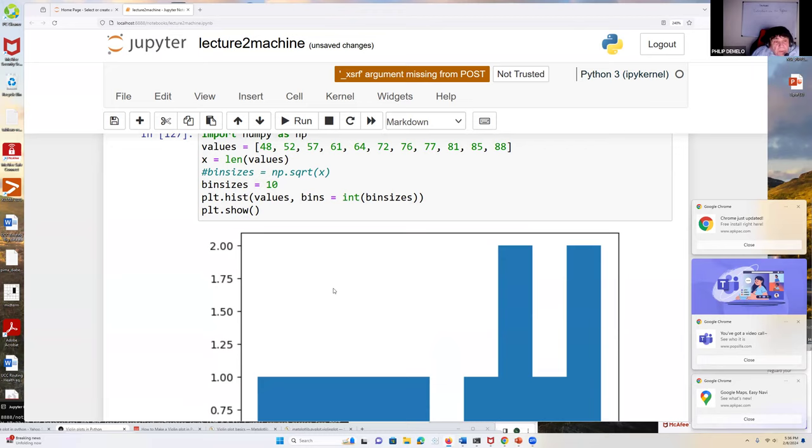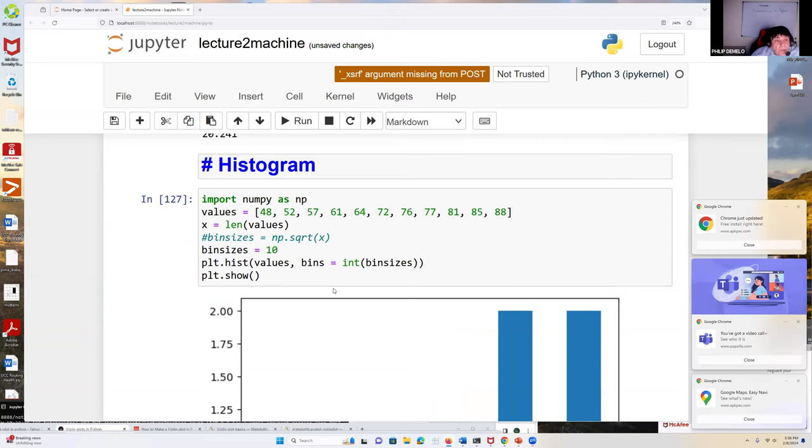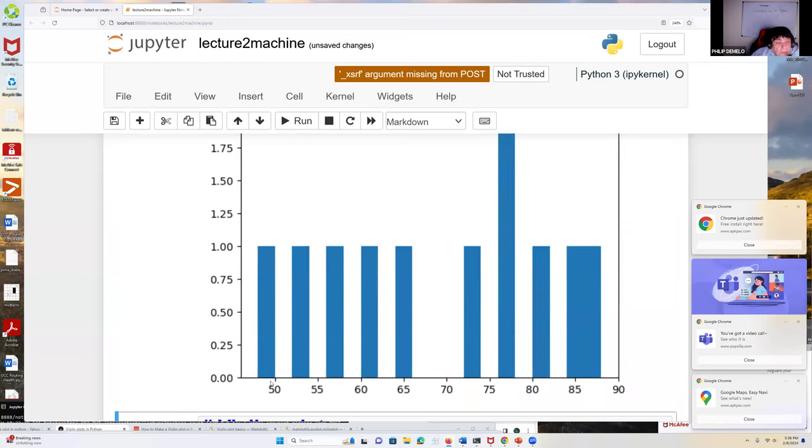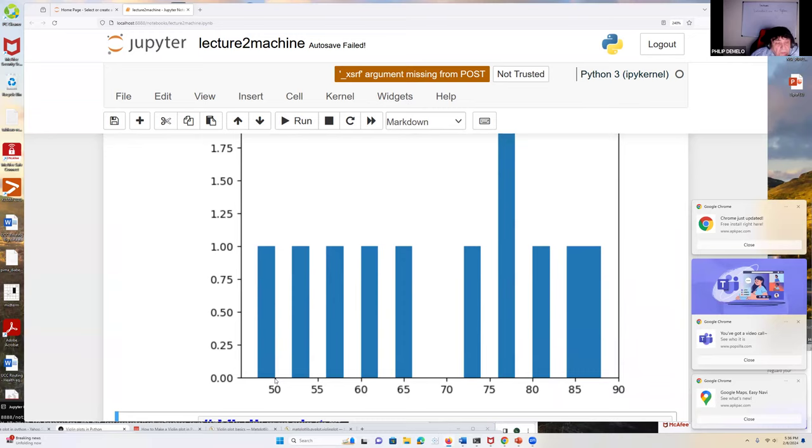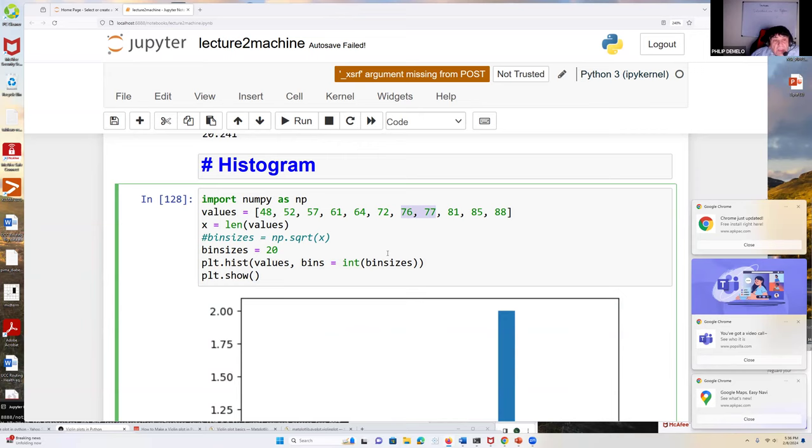For example, if I now take a bin size of 20, I will have here only one that has this value. Second, only one had this value. Only one had this value, and so forth. But from, let's say, 76 to 77, it has two values. Let us check. So from 76 to 77 has two values, two numbers, okay? Two values between this bin. So this is a bin, this one. It has 76, 77.